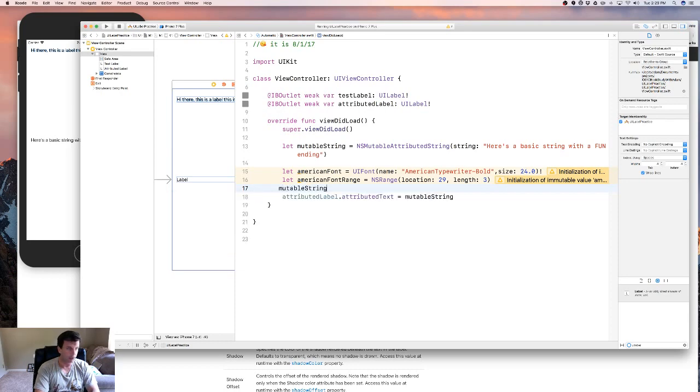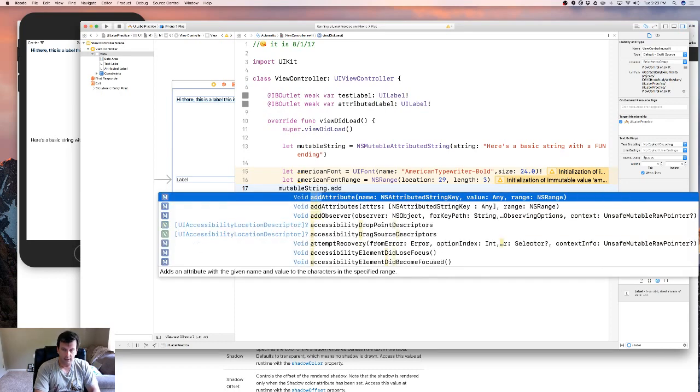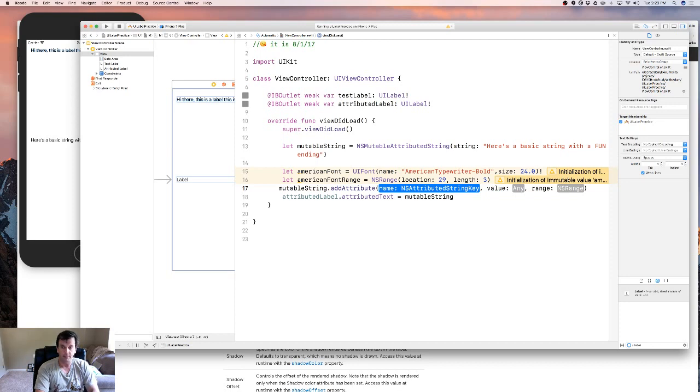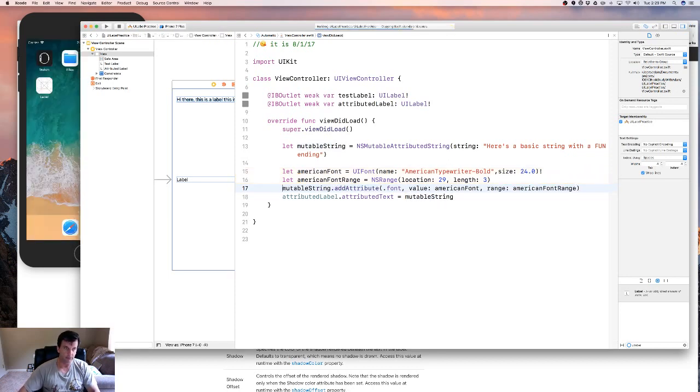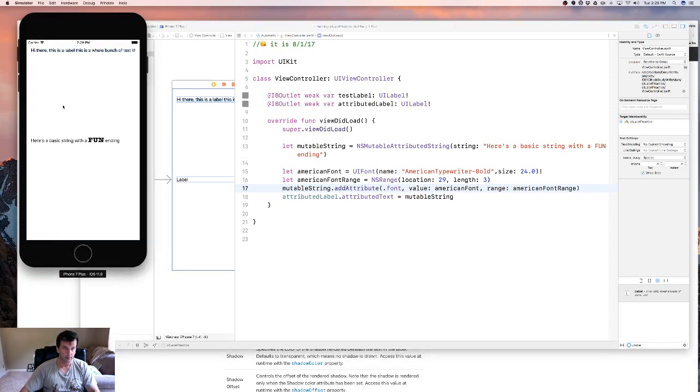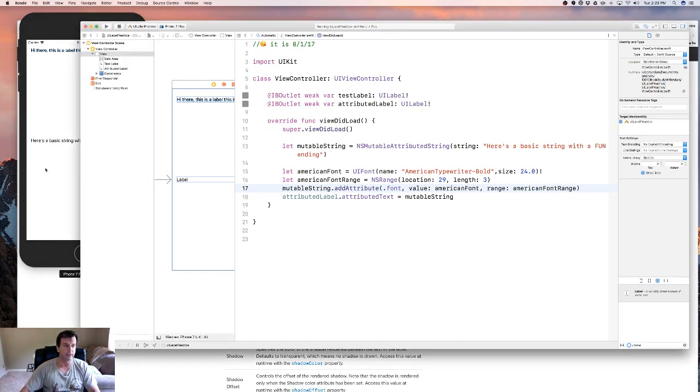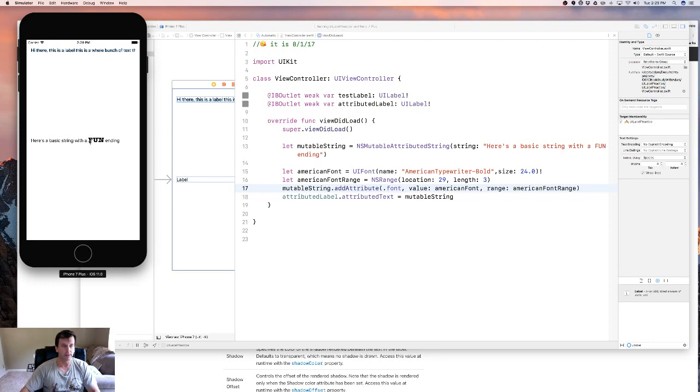And then we add an attribute to mutable string. So we say mutable string dot add attribute, and the type of attribute is going to be font. The value is going to be the American font, and then the range is going to be the American font range. So with just that change, that's pretty powerful. Let's take a look. Here's a basic string with a fun ending. We could do things like change the color. You could do all kinds of tweaks.